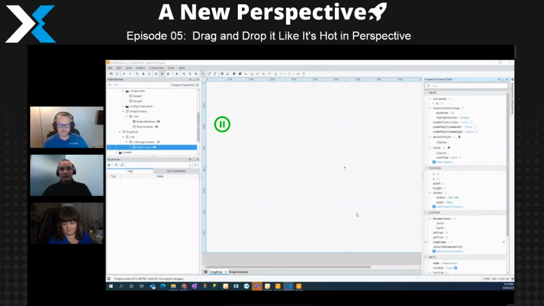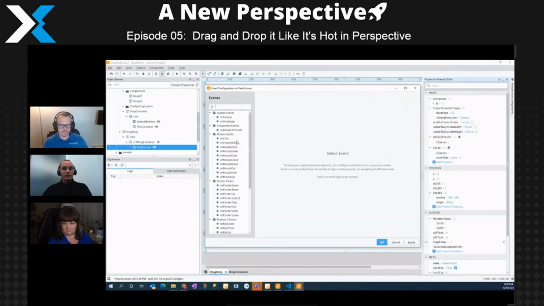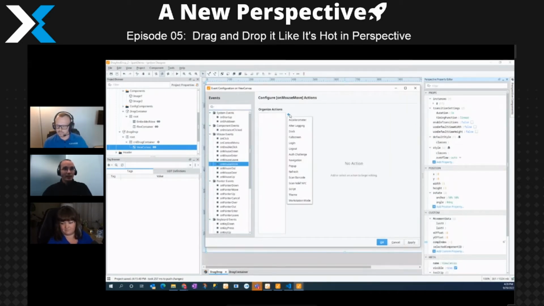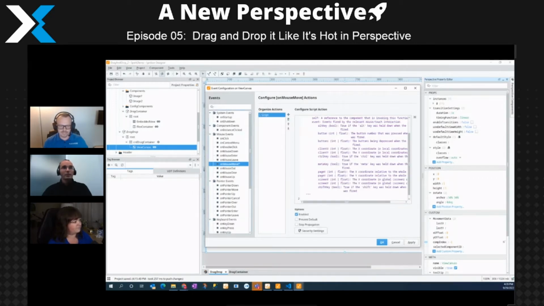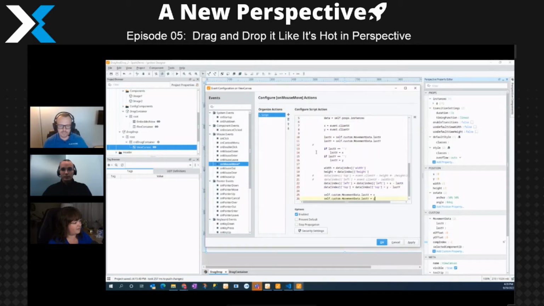Okay, so now that we have that ID, we can actually start creating some of the events that'll let us actually drag stuff. So I'm going to go into the view canvas here, and I'm going to add a couple events. First I'm going to have to do an on mouse move, because obviously we're going to have to detect when the mouse is moving so that we know how to move the component and we can update everything. So I'm just going to drag this script in here. We'll walk through it real quick.